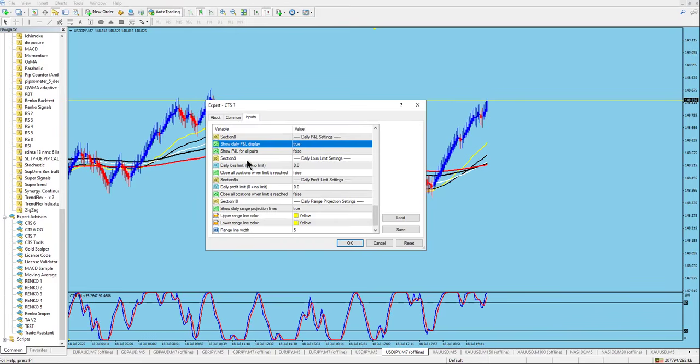But if you click show P&L for all pairs and have that set to true, then it will also show you the P&L for all the trades combined, right? So it doesn't matter if you took a trade in Euro Yen or Pound Yen, it's still going to show here. Okay. But keep in mind this only will show you the P&L for trades taken by the EA. So if you manually opened a trade and closed it, it's not going to read that here.